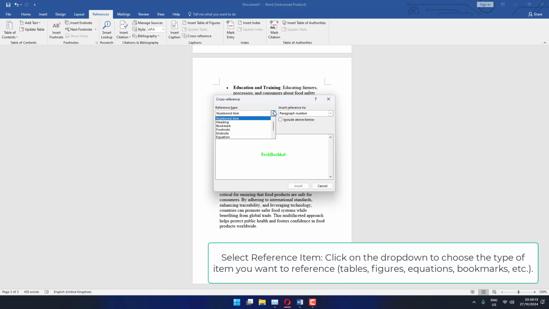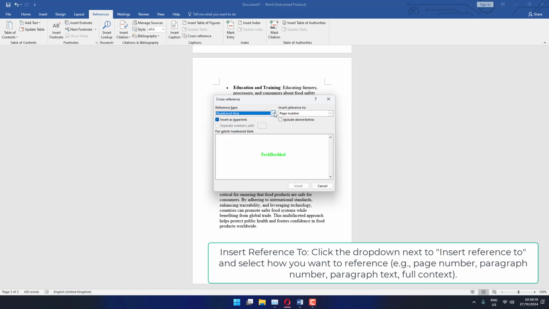Select Reference Item. Click on the drop-down to choose the type of item you want to reference: tables, figures, equations, bookmarks, etc.